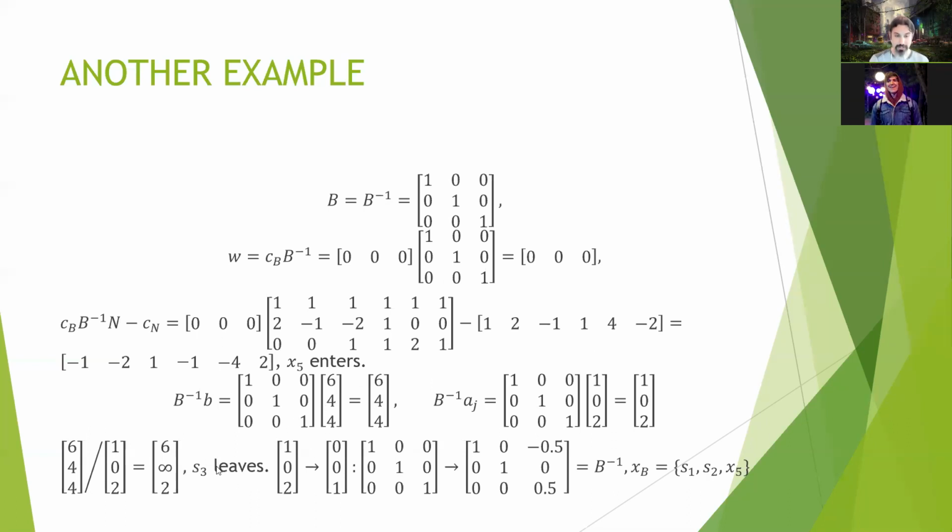As S3 leaves, I'm going to have to change 102 into 001 because 102, this one, belongs to X5. And as S3 leaves, this value should become 1. So this will change into 001, as you can see over here. And I will change B inverse with it as well, which will give me the new B inverse. This is the new B inverse. And my current set for basic variables is S1, S2, and X5. Okay, let's keep going then.